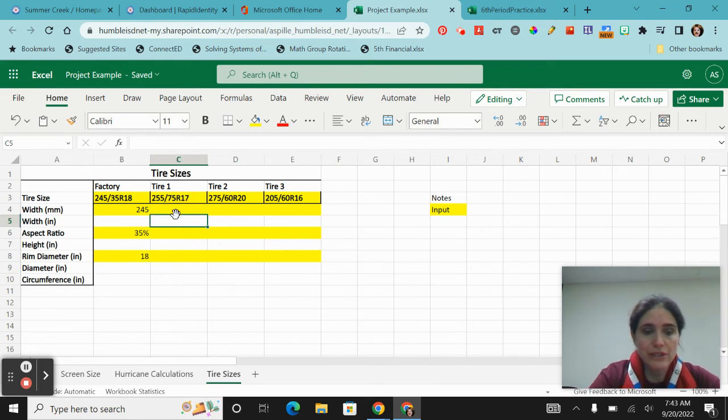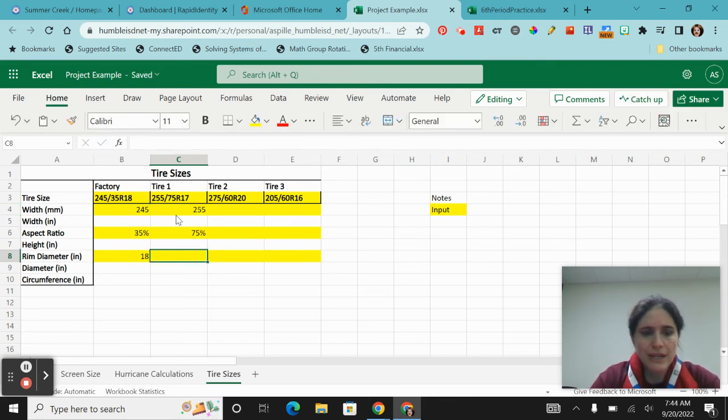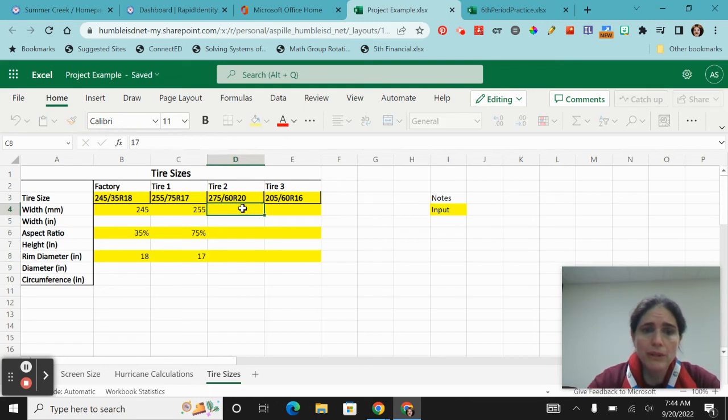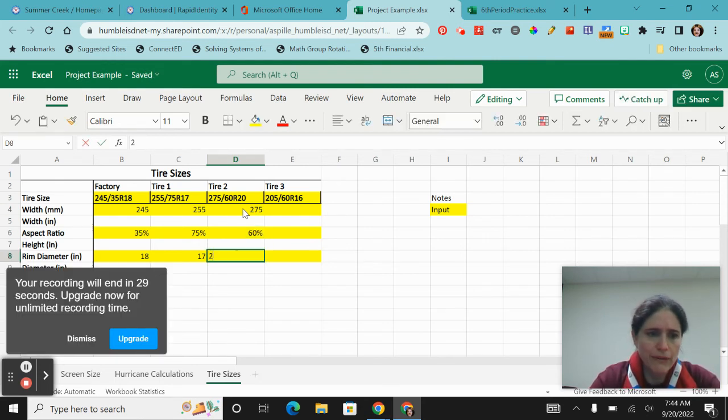I could do that for this too. So this is 255, 35%, 17. I'm going to go ahead and put these in, and you'll see why in a minute. 275, 60%. Rim diameter of 20.